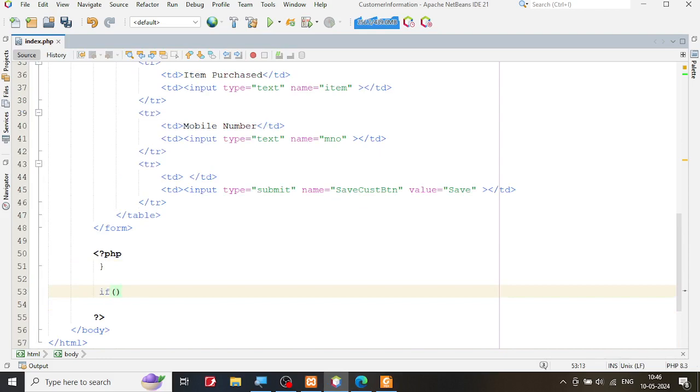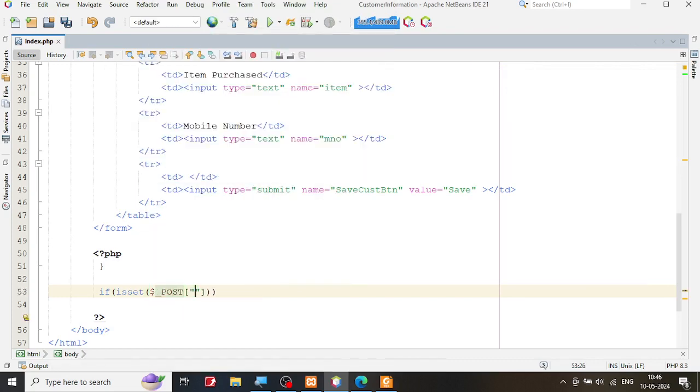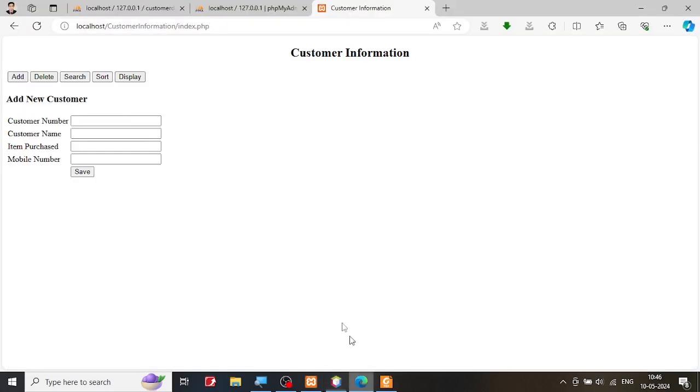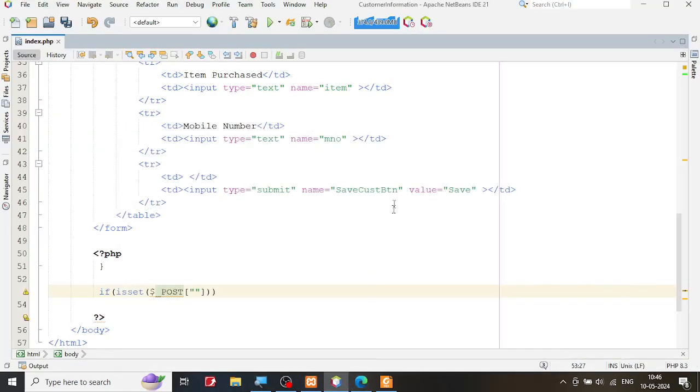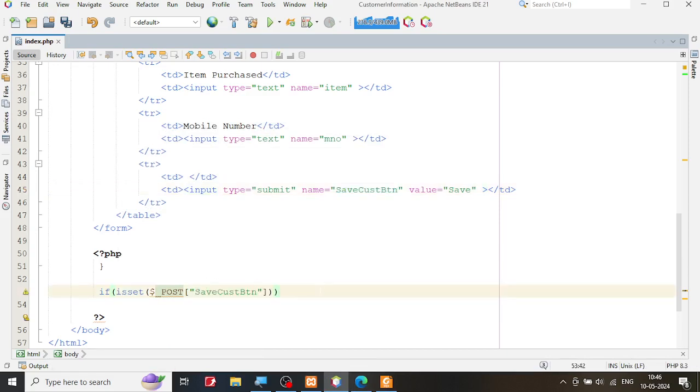Now, if isset, and because it is a post, I'm going to say post, and what is the name of this button? This save button that I've just created, I gave a very lengthy name for this, save customer button. Control C from here and Control V to paste it over here. And let me open that particular thing. So if this save button is clicked, what are you going to do?